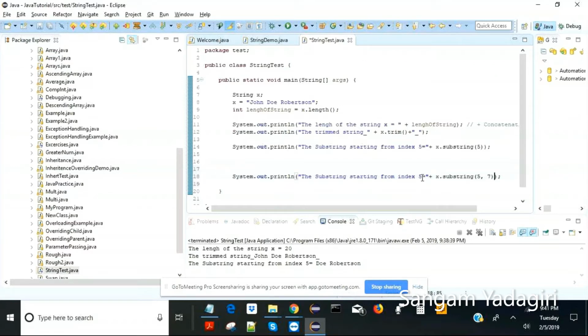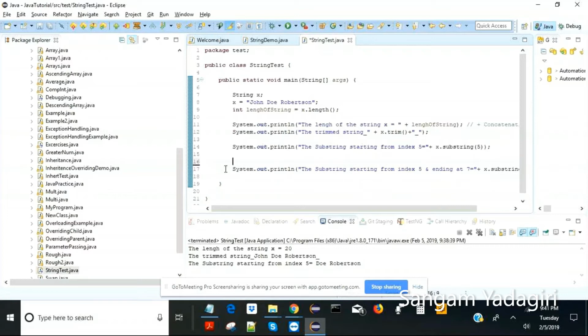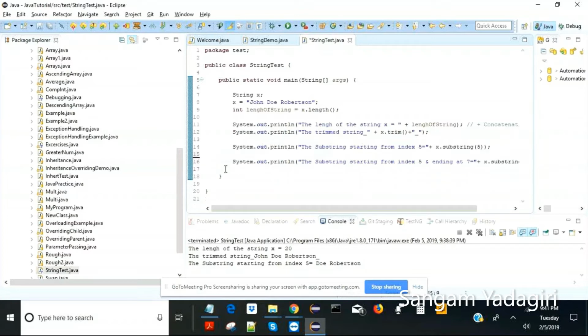So starting from 5 and ending at 7. Okay, what do you think the output should be? DO. Only DO or DOE? Only DO. Okay, let's see.